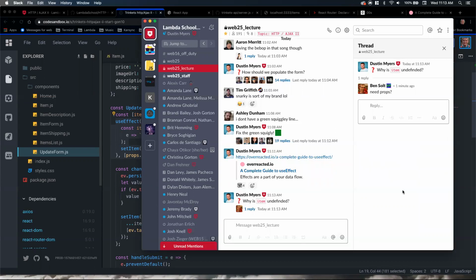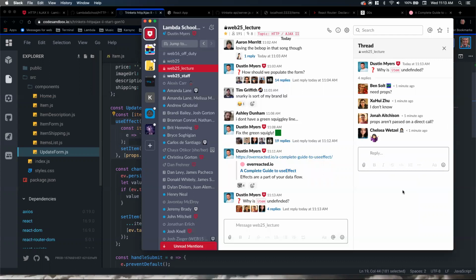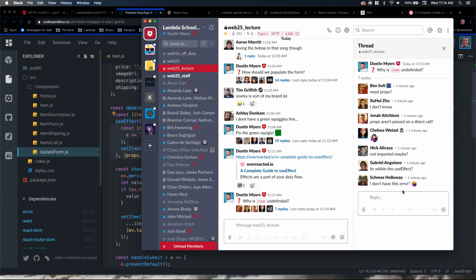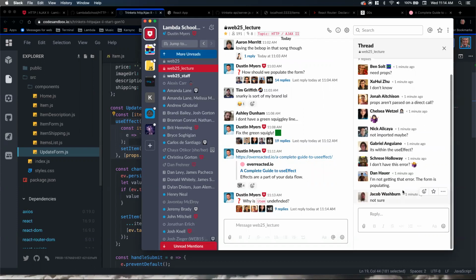What do you mean needs props? It's imported. Props aren't passed on a direct call. It's within the useEffect. You should have this error. This should be an error you have.